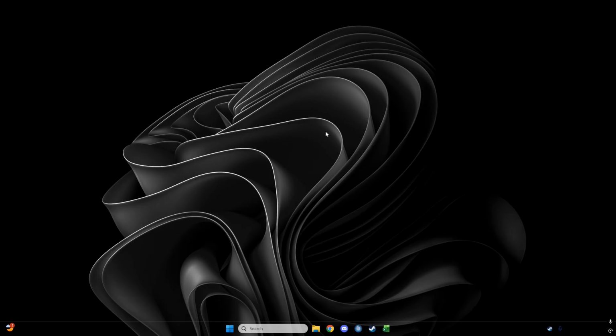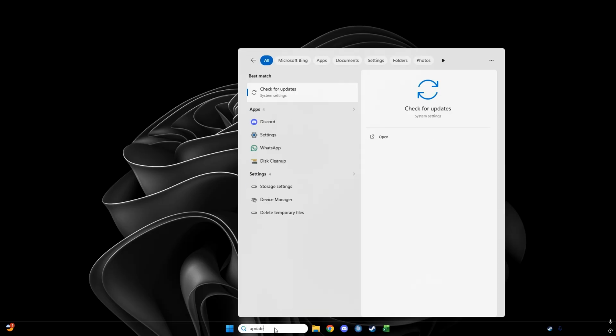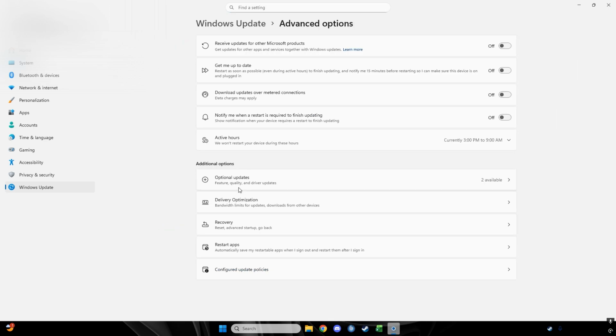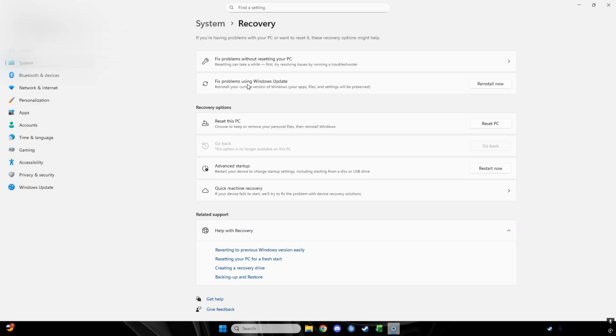Now, if that doesn't work for you as well, then the last step is to write update on your search bar. Then you're going to go to advanced options. Then you're going to go to recovery. And then you can press fix problems using Windows Update. So you can press reinstall now.